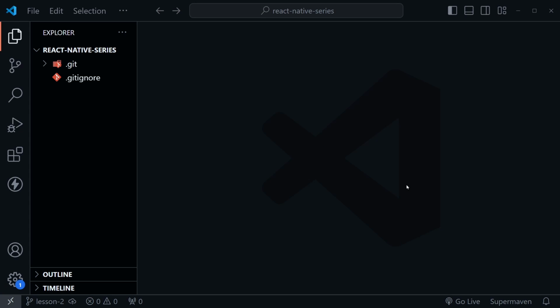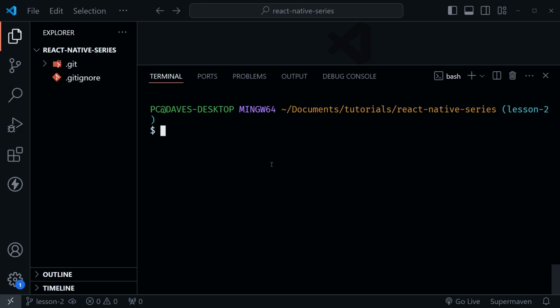In Lesson 1, we set up our React Native development environment and explored an example project created with the Expo framework. Today, we will continue to use React Native and Expo to build an app from scratch. I've got VS Code open. You'll want to open yours to just an empty folder. Then you can do Control and the backtick to open up your terminal window.